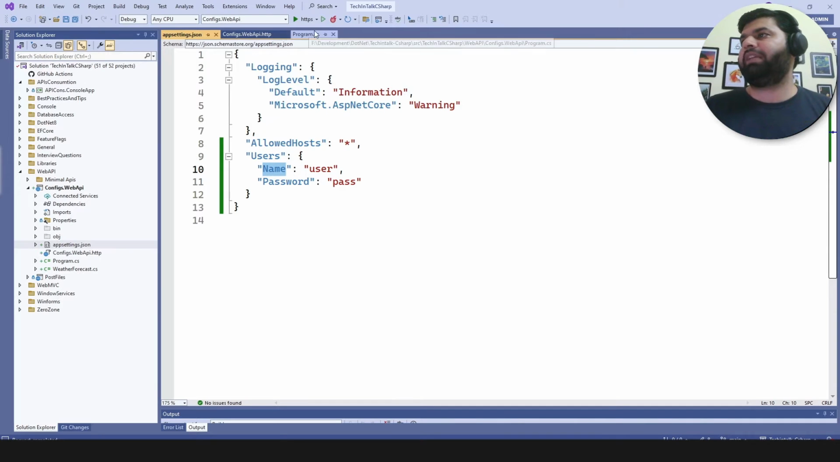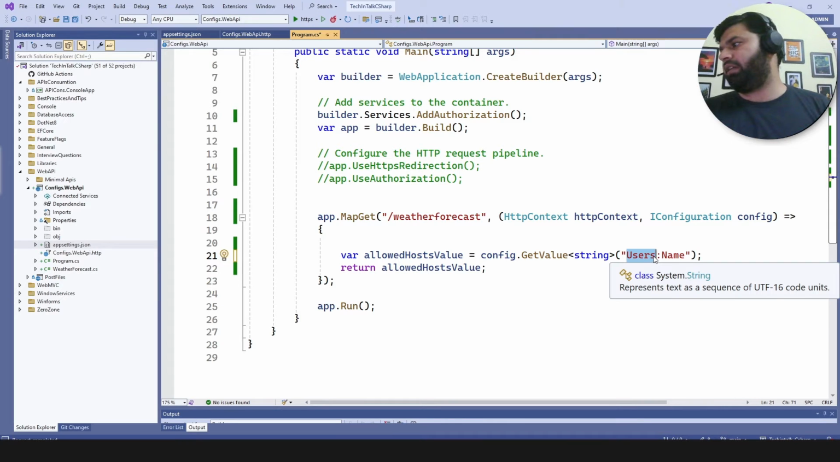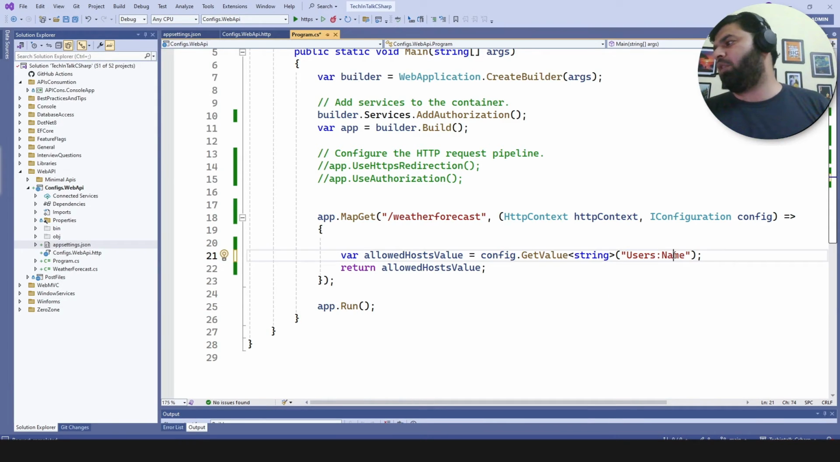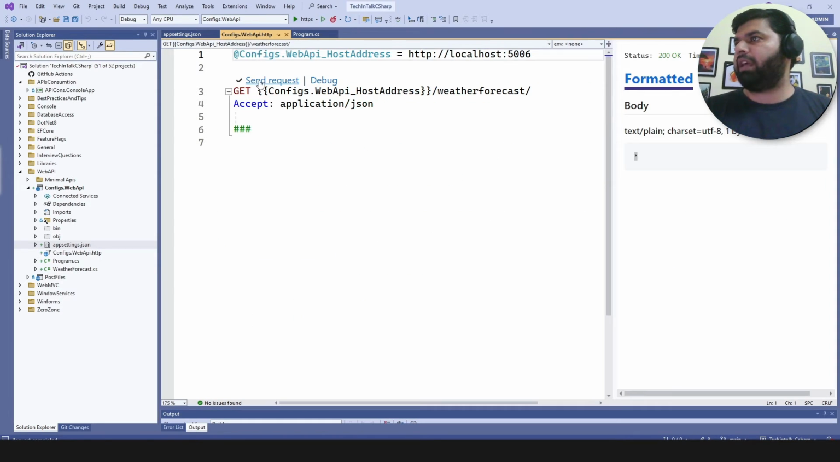Let's say we want to read the name configuration from here. So we will say users and colon name. It means go from top, search for the users object, and inside that user object read the property of name, right? And just to keep it simple, I'm not changing the variable names here. Let's go back to the endpoint and hit it.